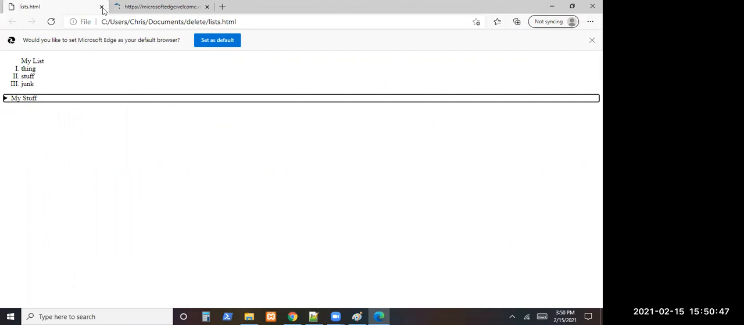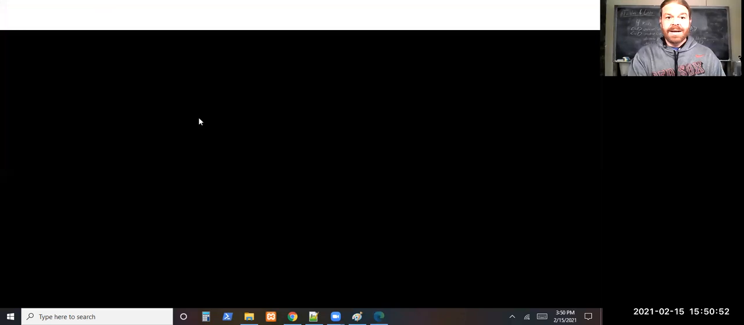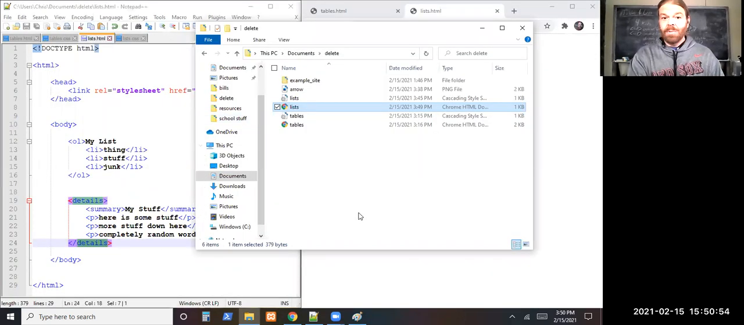Can you change the color of that little arrow? Not easily. We will see that week 8, like the last day or something. I'm going to show you some stuff that's not part of the standard. So with this CSS standard, no. And which means it has to be customized.